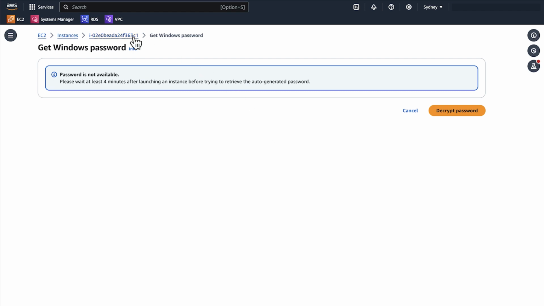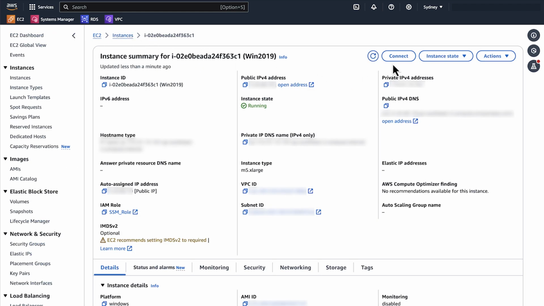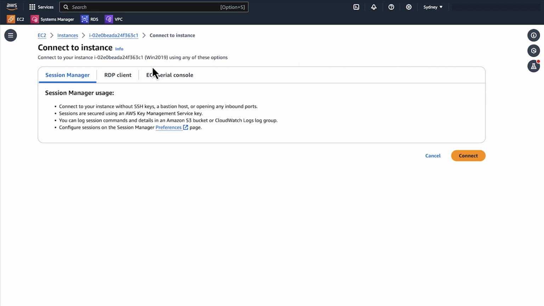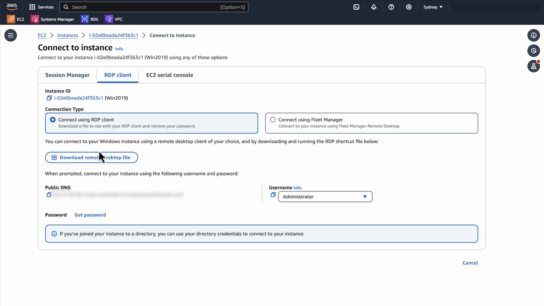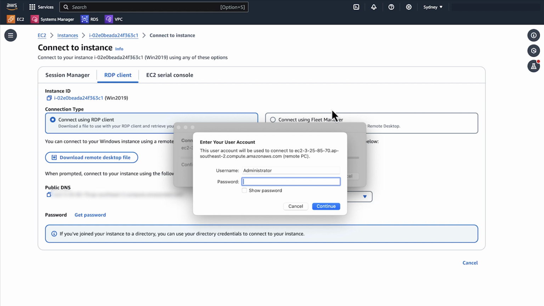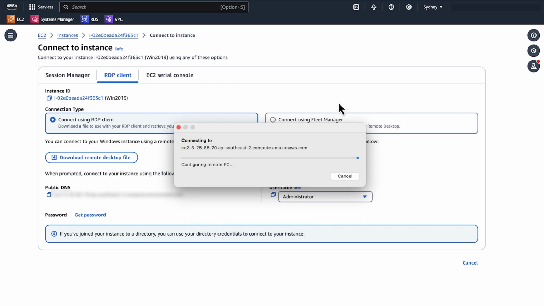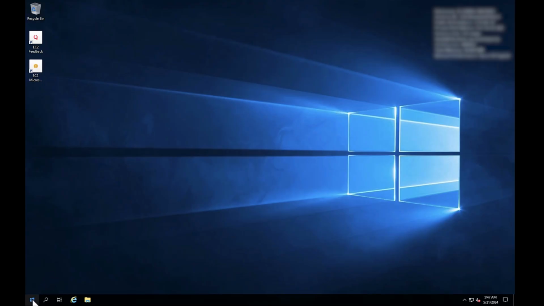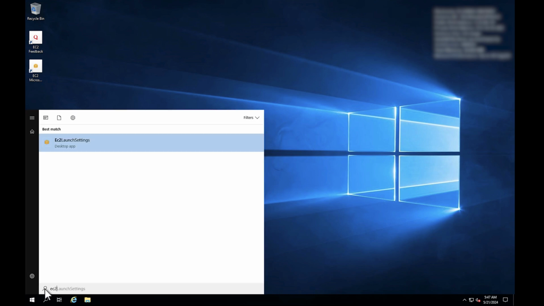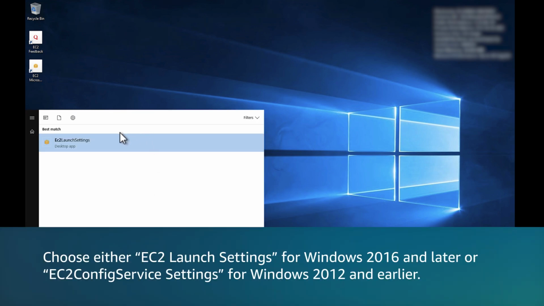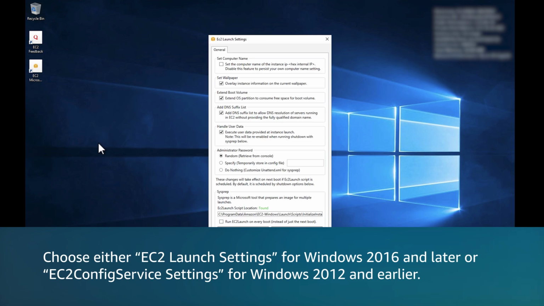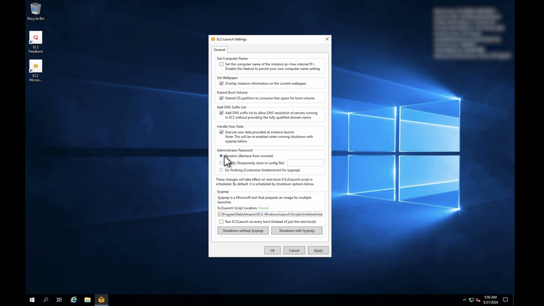To use the Amazon EC2 console, open the console, then use RDP to connect to your Windows instance. From the Windows Start menu, enter EC2. Choose either EC2 Launch settings for Windows 2016 and later, or EC2 Config Service settings for Windows 2012 and earlier. For administrator password, choose Random. Next, choose Shutdown without sysprep.